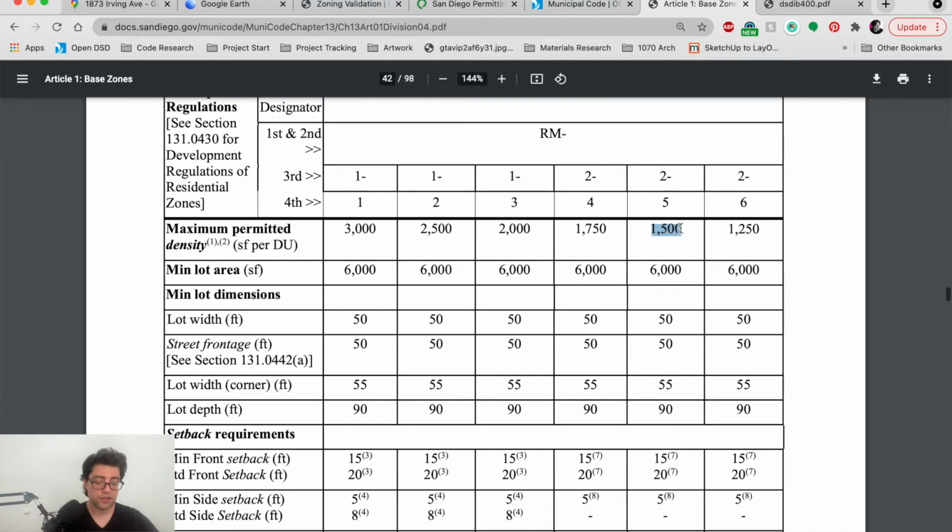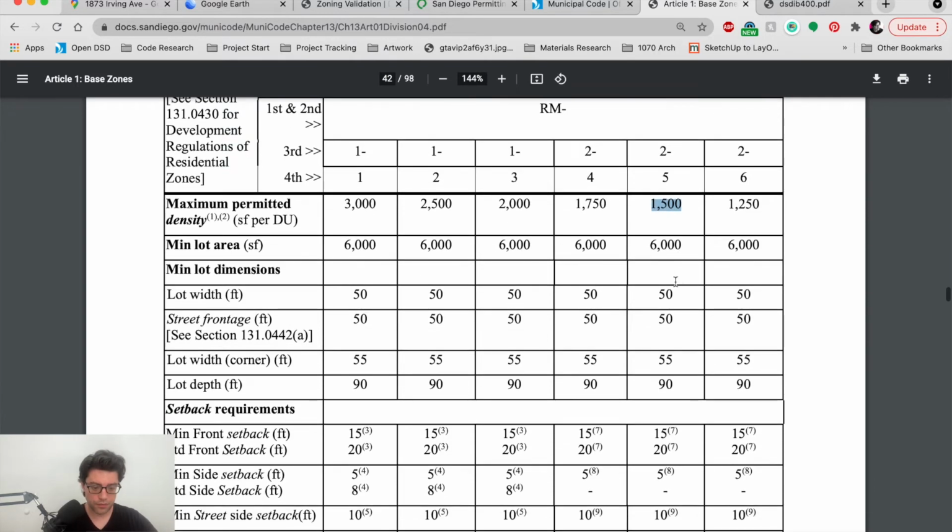Okay, so we've got to find out a couple other things about this lot. We don't have to use anything in this minimum lot dimension table section here because the lot's already been developed. So that's only really important when we're creating a new lot. Maybe if we are creating a new lot out of a much larger lot, this would come into play. But for our purposes, the lot's already existing, and this is not going to apply.